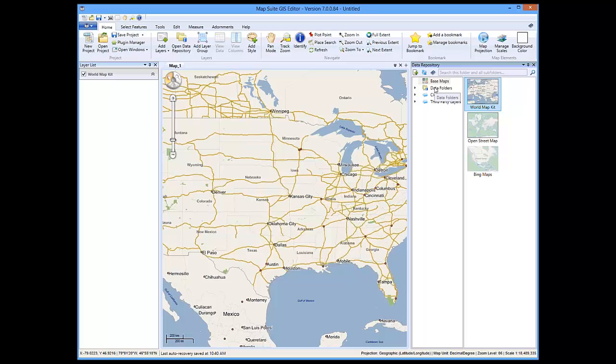So next is data folders. These are folders that are stored in your computer, and you can attach folders to the data repository to allow you to quickly access whatever map data may be in those folders. When you install the GIS editor, the sample data folder that comes with the editor will automatically be connected to the data repository, and you can add data folders by right-clicking and choosing add new data folder, or you can click on add data up on the top left of the data repository window.